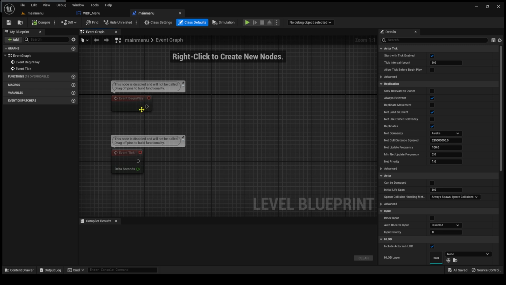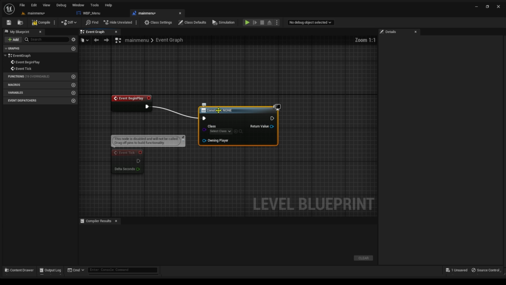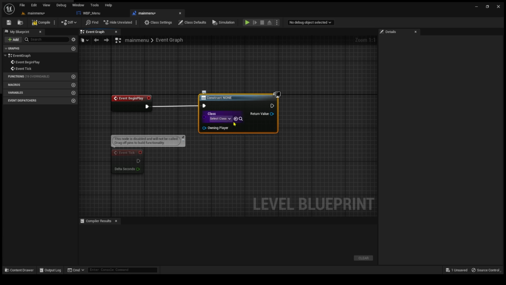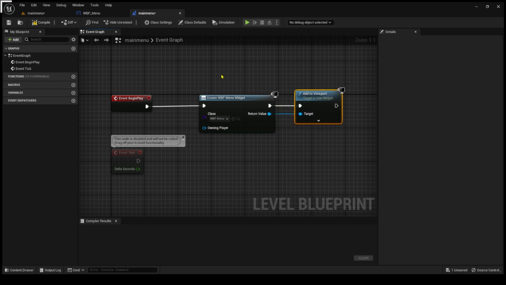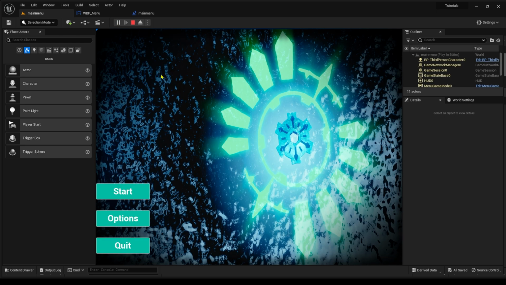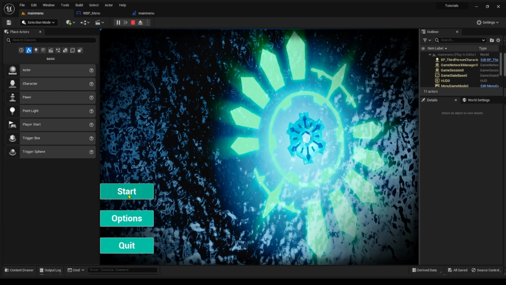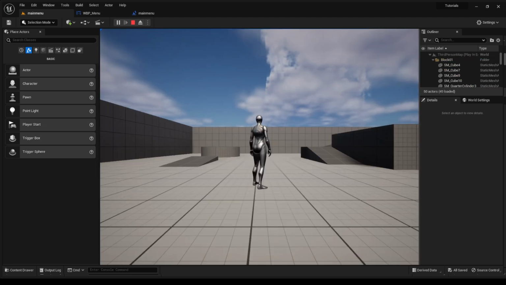and on event begin play, we're going to want to create a widget, and we're going to select our menu widget. There we go, and out of here we're going to add it to the viewport. Perfect. Now just hit compile, save. That's good to go. Now what you're going to want to do is just test it, press play. You got it here. I know it looks a bit squished, that's just because of this panel here. And now press start, and it takes you to the level you want to go into.